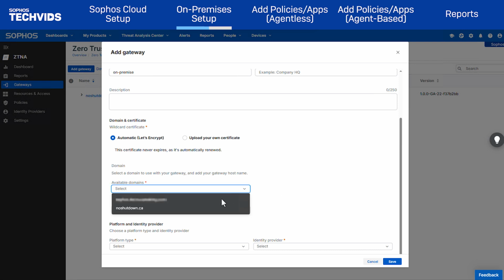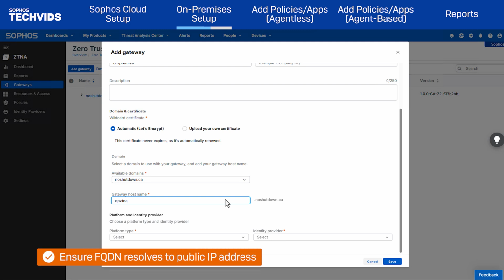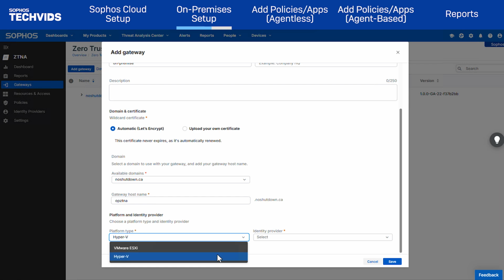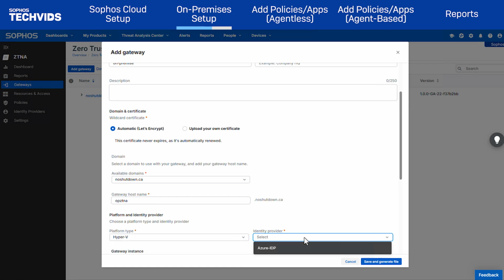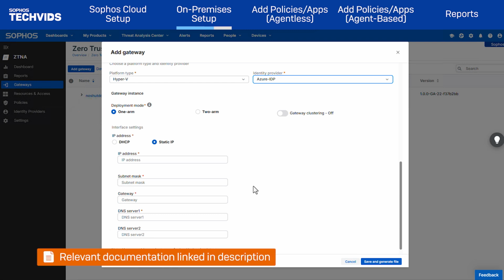Next, select an available domain to use with the gateway, and enter the host name. Make sure this is an FQDN that can resolve to a public IP. For platform type, choose Hyper-V. Then, set the identity provider. In this case, I'll choose Azure IDP. Now, choose the deployment mode. I'll use OneArm in this case. Refer to the linked documentation for more information about the other modes.